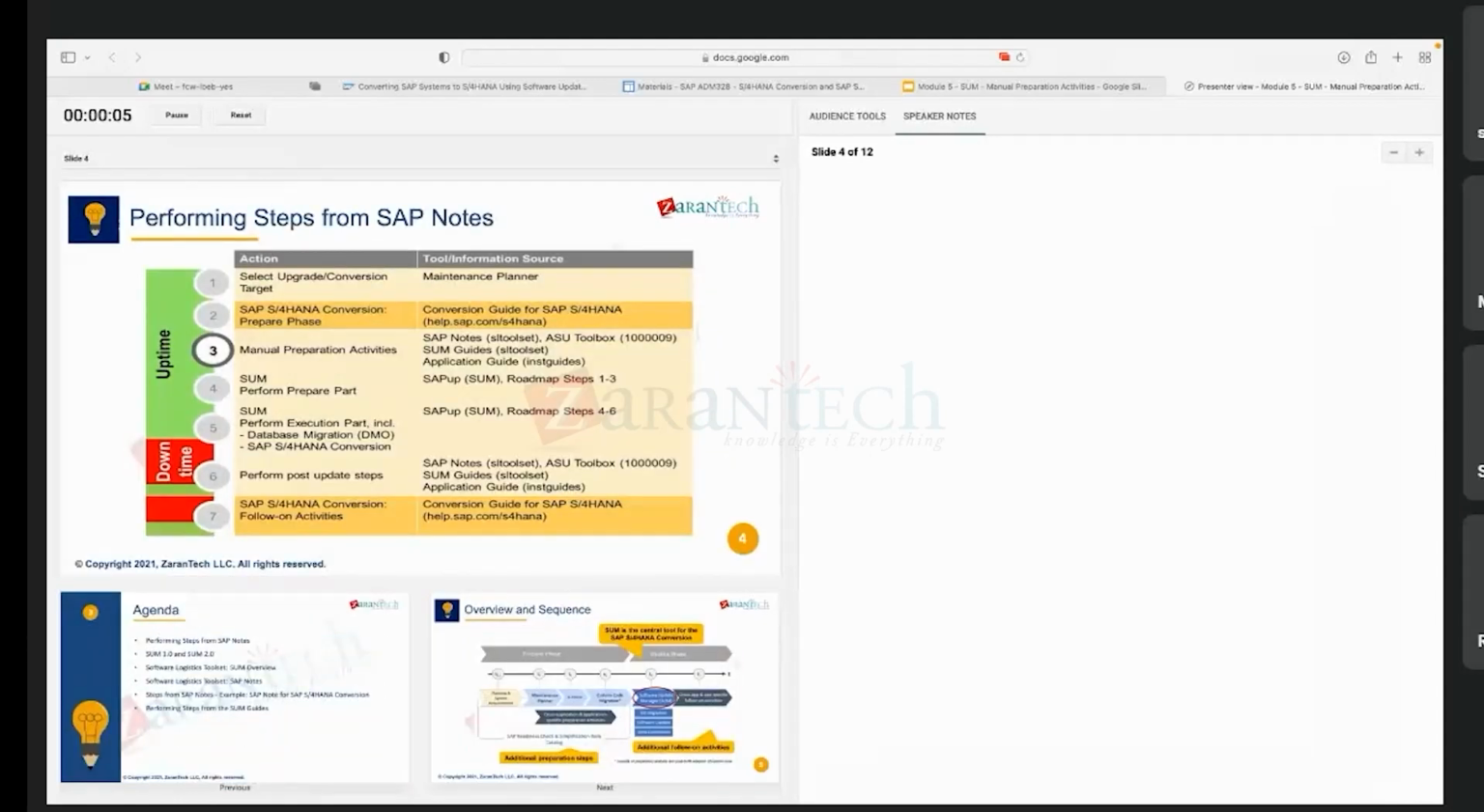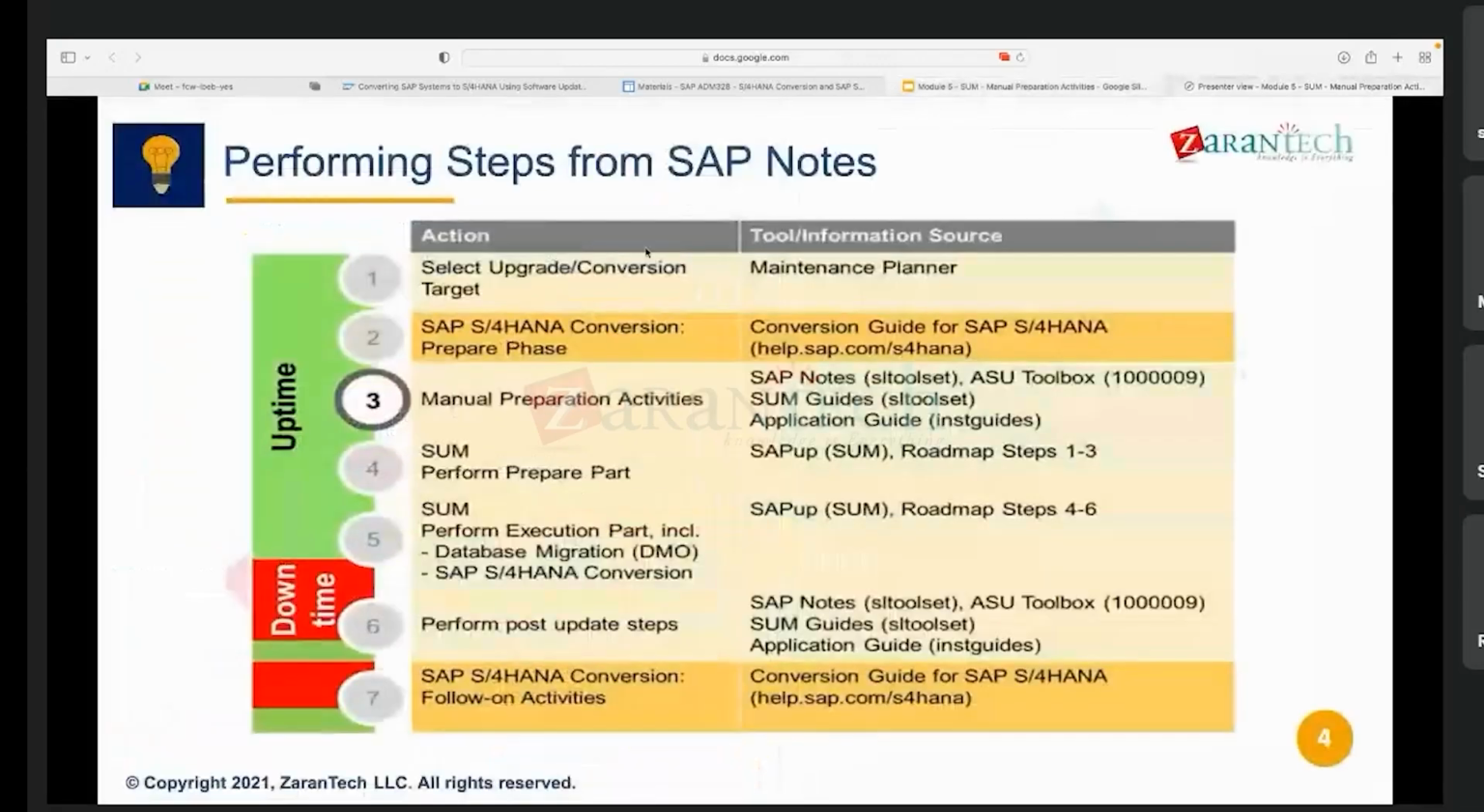So this is our screen where we are now. So select preparation steps, manual preparation activities, SAP Notes, ASU, sum guides, application guide, that we will do. And the third activity we are in now. So the conversion prepare phase we did. All of them is completed.